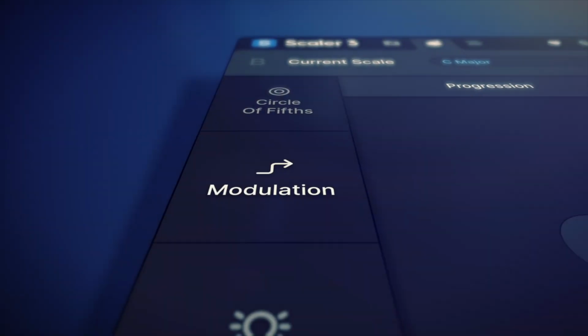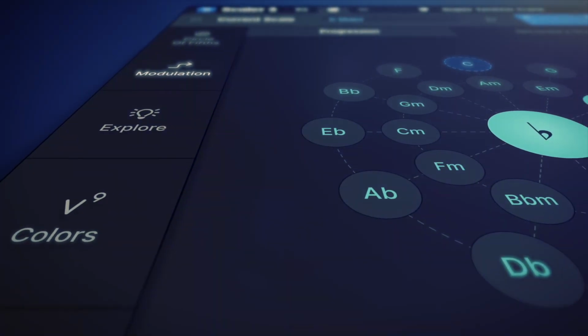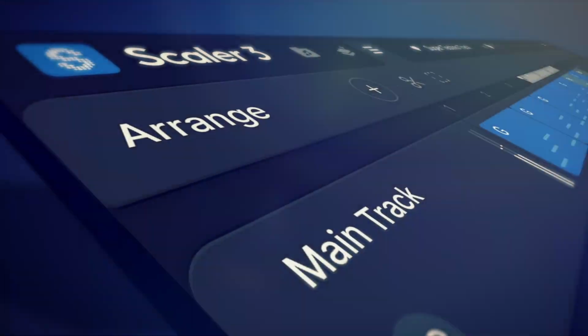Scalar 3 has just been released, and it's a major upgrade from the most popular music theory and chord tool, Scalar 2. So we're going to be taking a look at Scalar 3, show off what it can do, and see how it is.